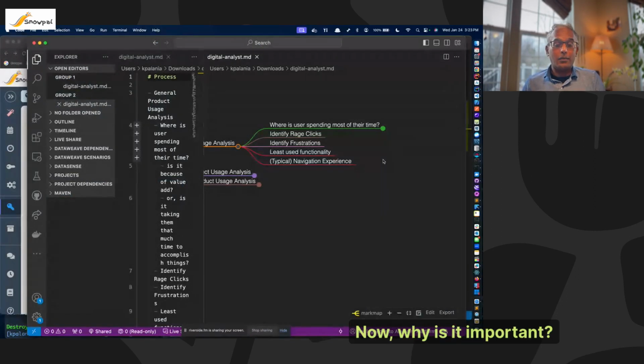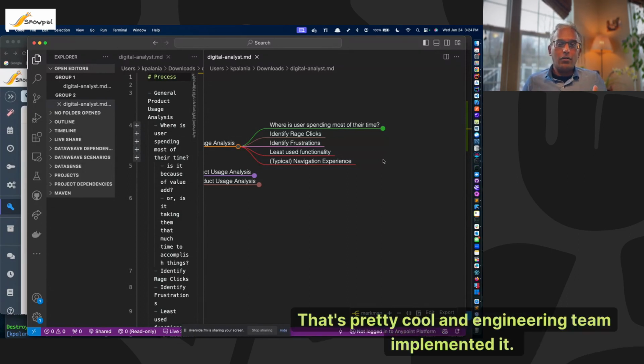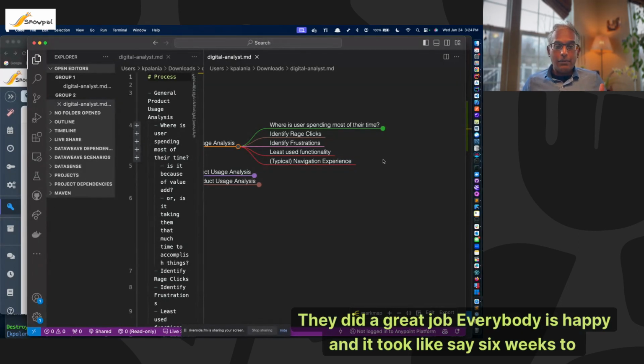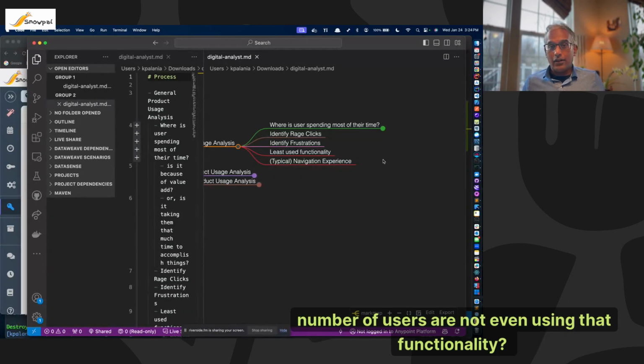Now, why is it important? It's important because your product team could have come up with a functionality that's pretty cool, and the engineering team implemented it. They did a great job. Everybody's happy, and it took, say, 6 weeks to implement it. What if your users are spending 2% of the time there, and a fair number of users are not even using that functionality?